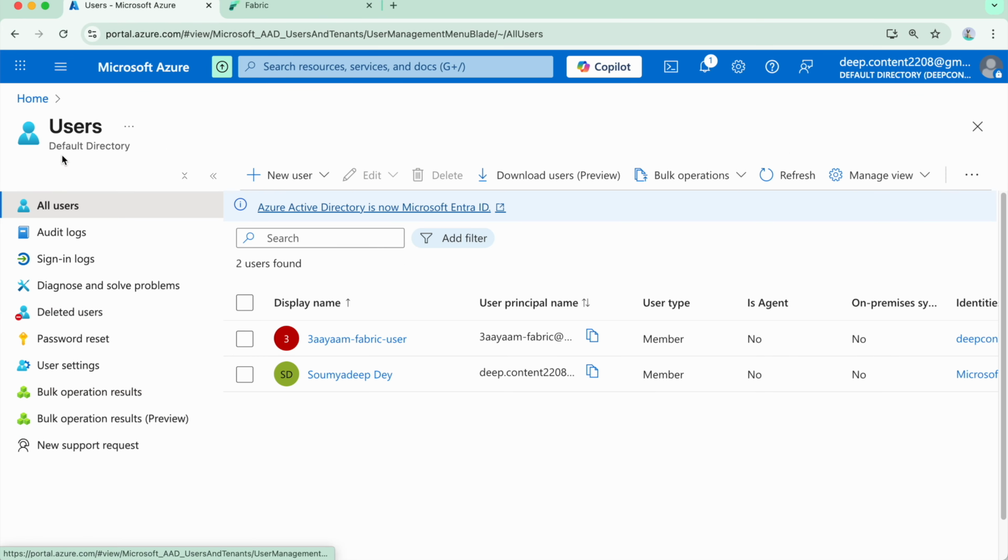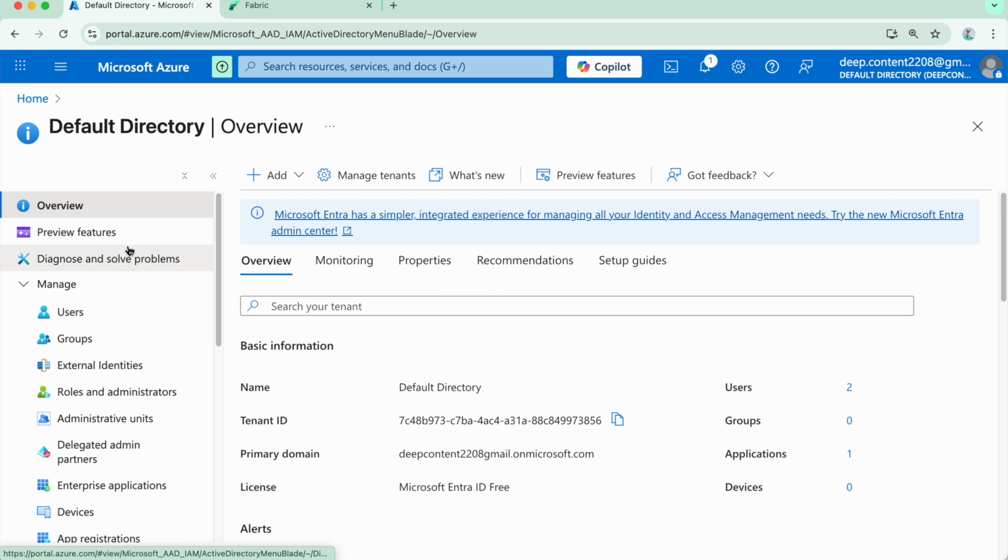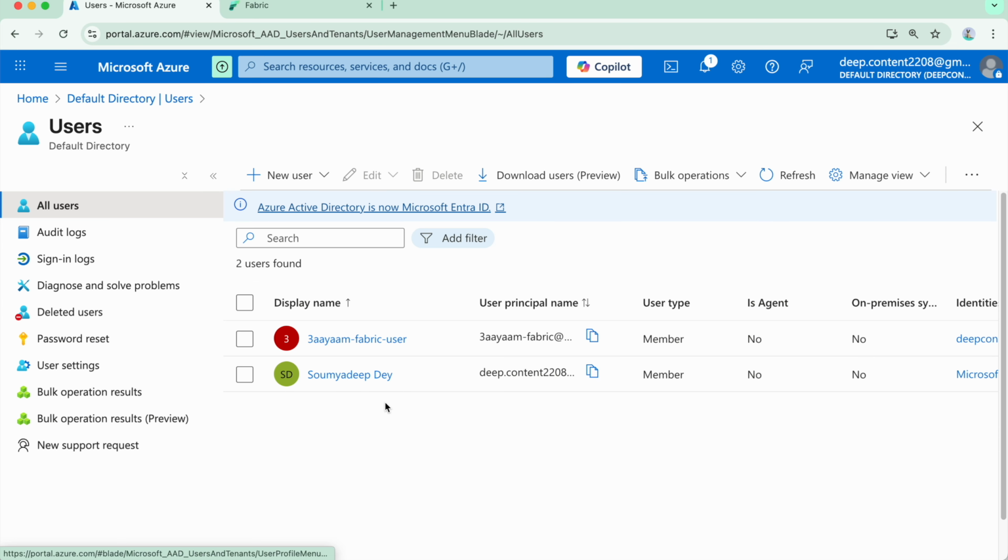To create a Fabric admin, I'll have to go to the Azure portal, and from there I'll have to go to Microsoft Entra ID. I have already created this user, which is 3IAM Fabric, and I have changed the display name to 3IAM Fabric user. The reason is because I wanted to create a separate Fabric admin.